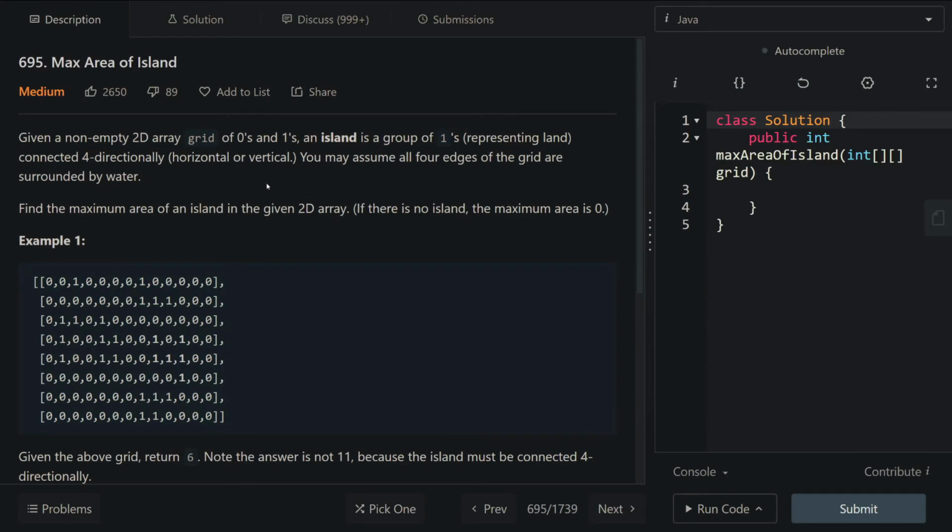We are given a non-empty 2D array grid, which contains zeros and ones. We want to find an island, which is a group of ones representing land, that's connected either horizontally or vertically. And then we may assume that all of the edges in the grid, which is outside of the matrix, is surrounded by water. The goal of this problem is to find the maximum area of an island in our given array. And of course, if there's no island, then the maximum area is 0.